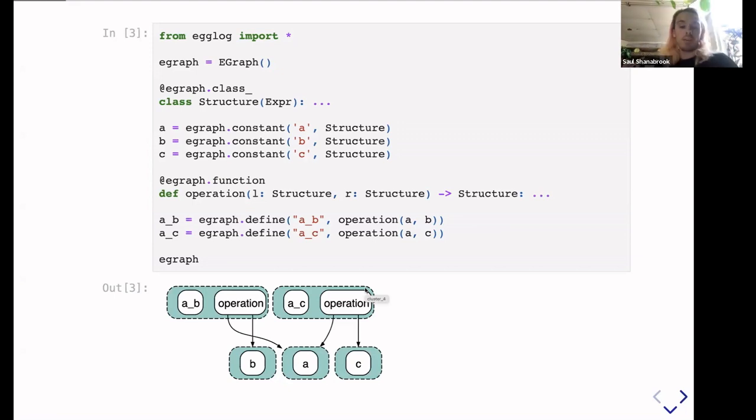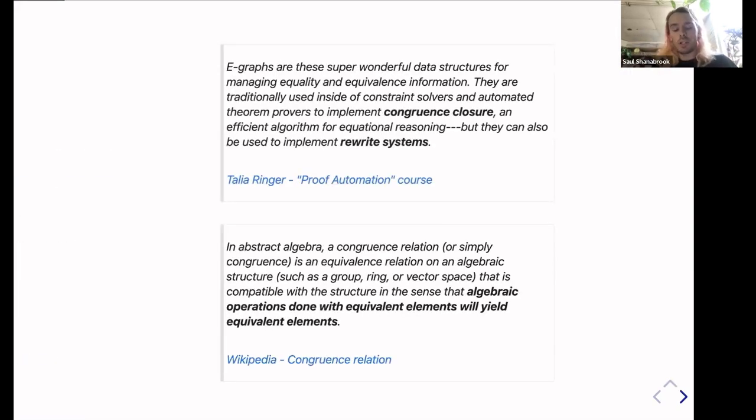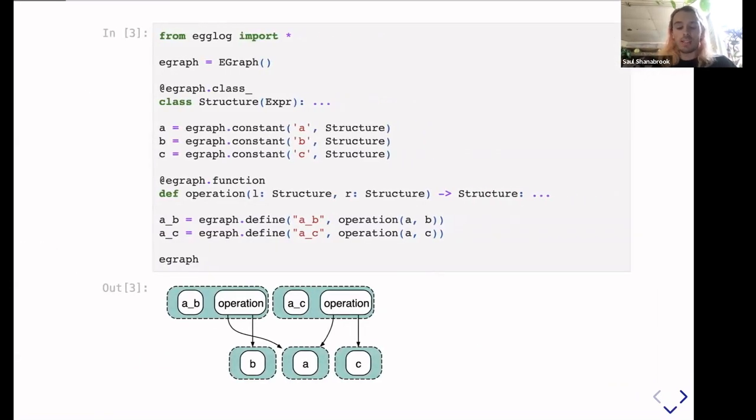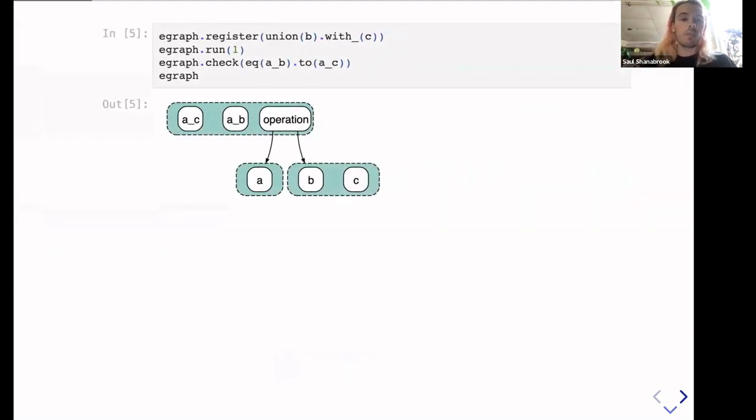Well, what if we made B and C equivalent? If we made B and C equivalent, then AB and AC should be equivalent. Because if we go back to our definition, equivalence is defined recursively: algebraic operations done with equivalent elements will yield equivalent elements. So if B and C are equivalent, then the operations done with them will also be equivalent. We can try this out by running a union, let's make B and C equivalent. And now look at our e-graph. Now we see B and C are in the same equivalence class.